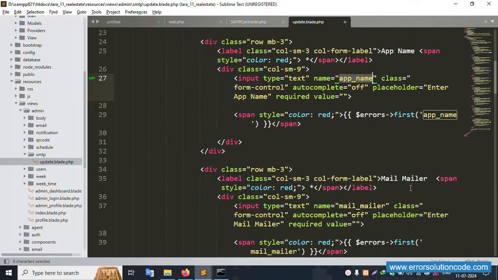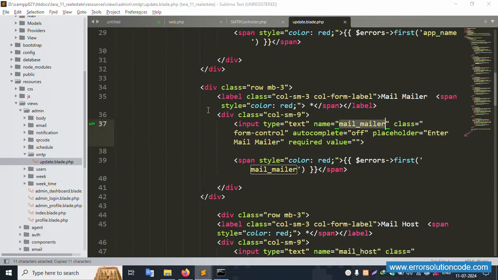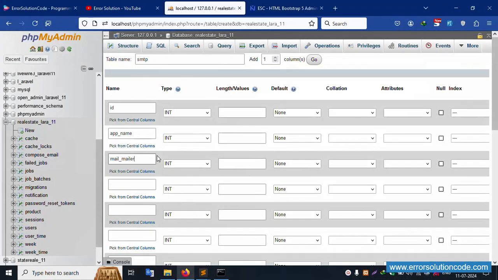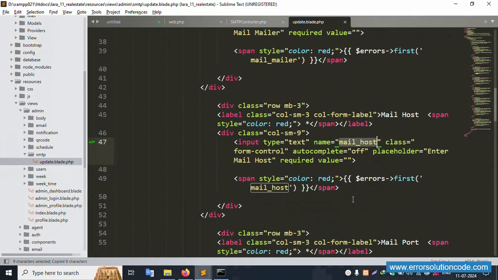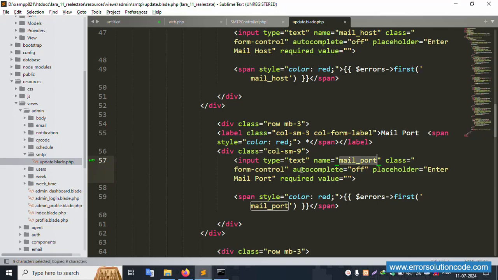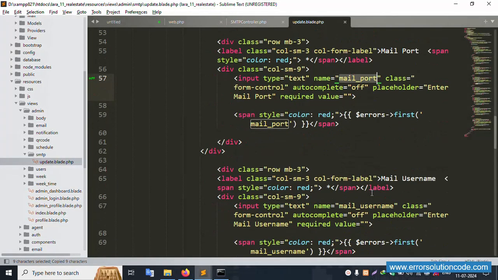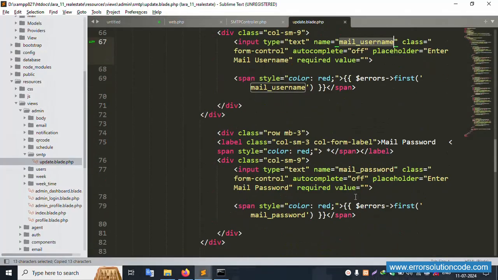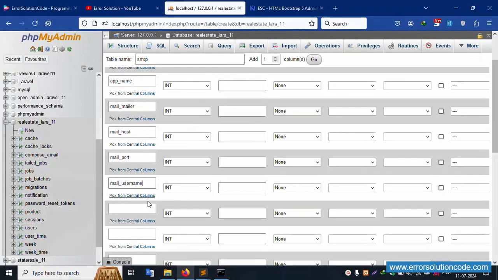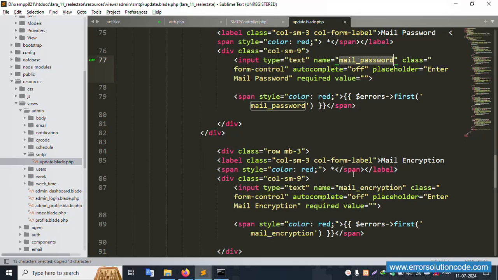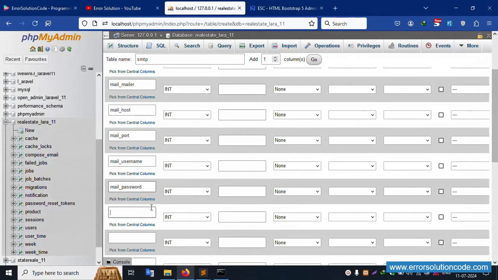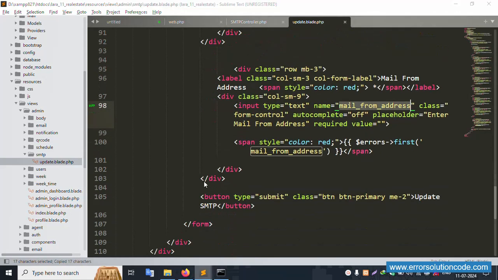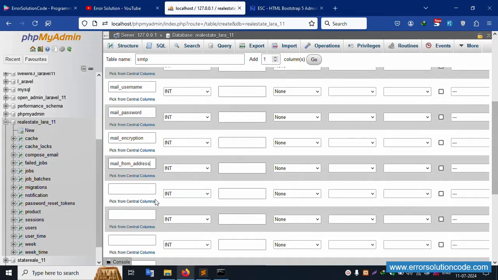First is app name. Second, mail. Paste this name. Inside it the mail host name, mail port, mail username, mail password, mail encryption, and last is mail from address. Successfully all updated.